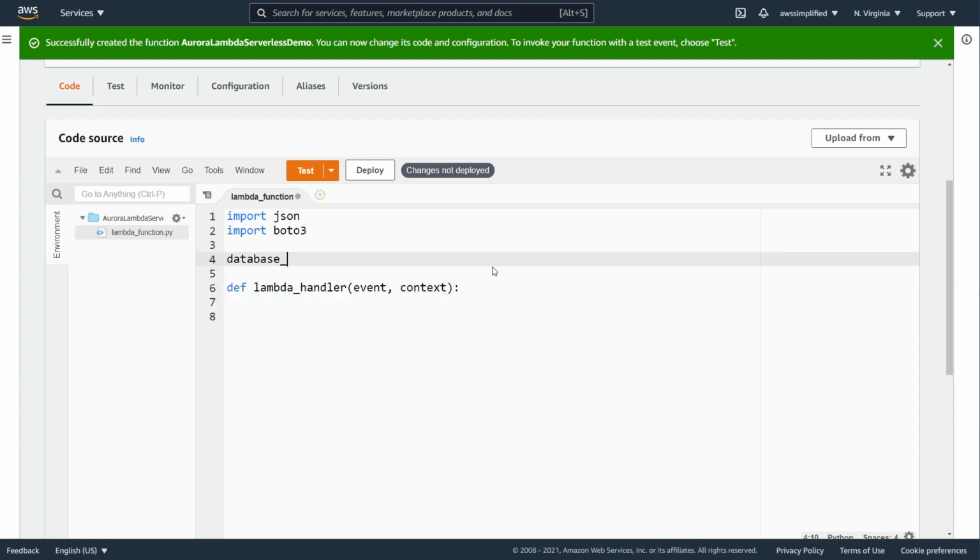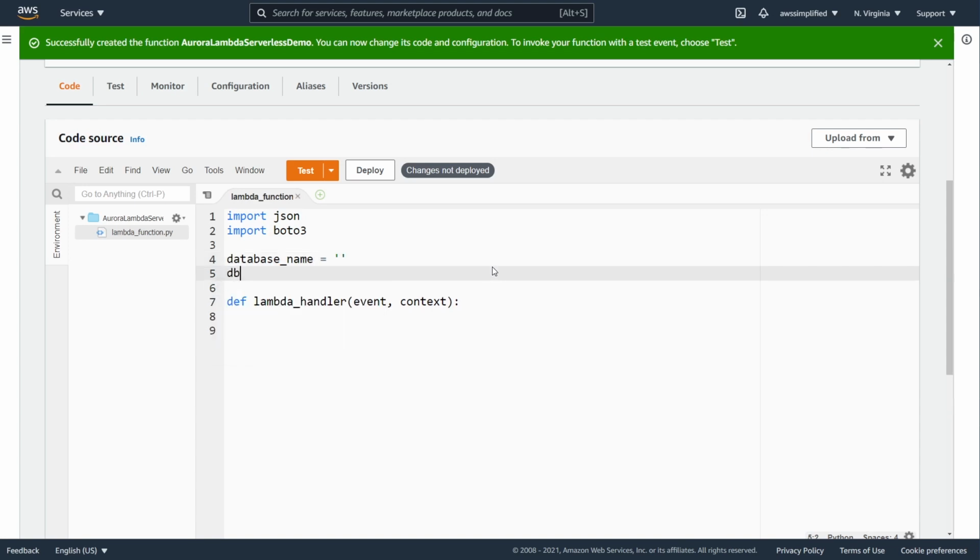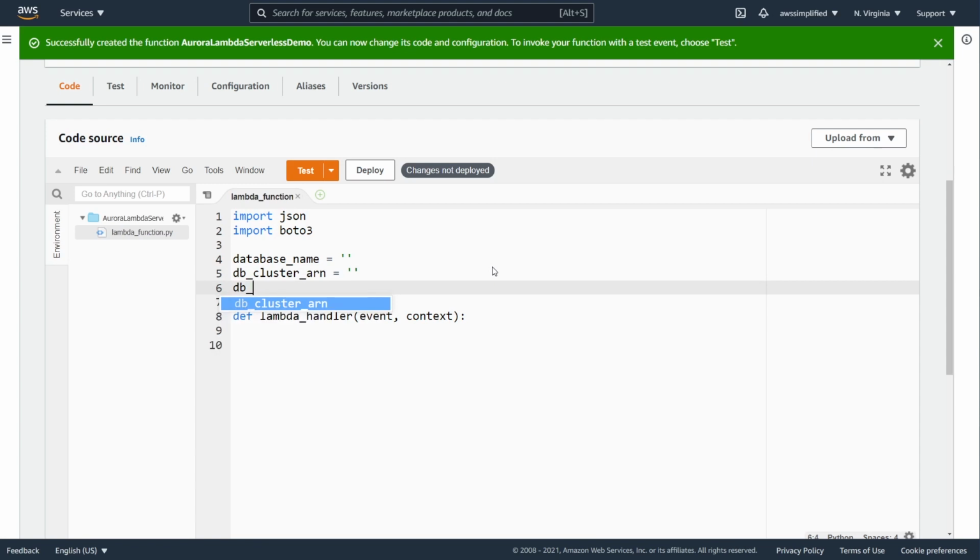And we need a couple variables here. So we have database_name. I'm just going to leave this as empty for now. We're going to go through all this stuff and fill it in as we go. We need to set the database_cluster_ARN. Again, we're going to leave that as default. And finally, we need to get the database_credentials_secrets_store_ARN.